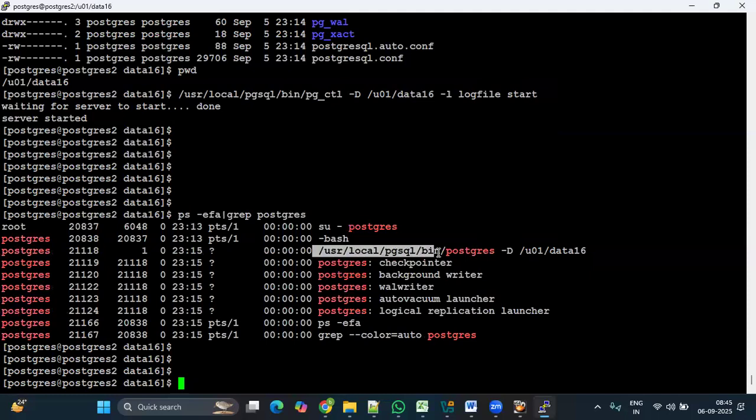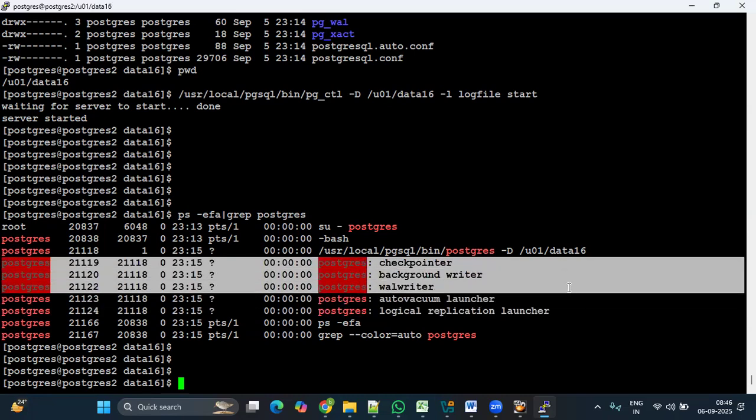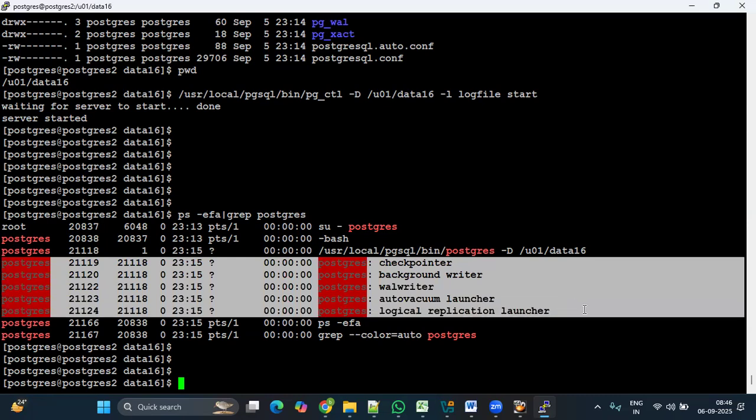This is the home location. This is the data directory. Yes, the same data directory given. What are these? These are the background processes: checkpointer, background writer, WAL writer, autovacuum launcher, logical replication. These are the background processes for each and every instance.